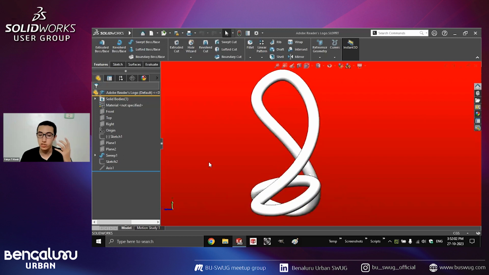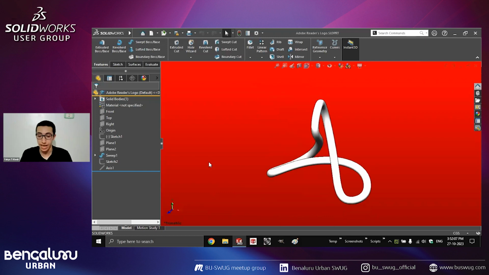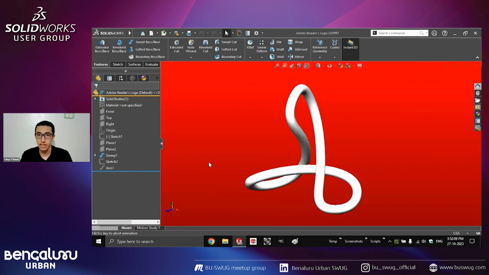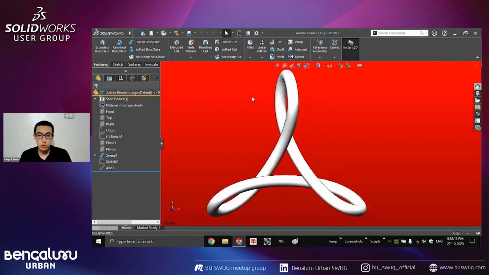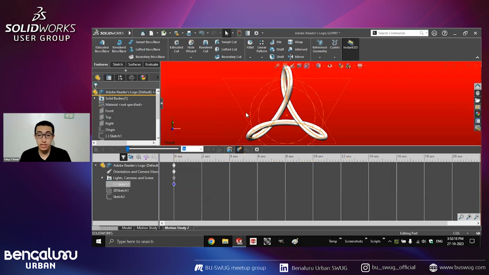So I want to convey that in the animation. I want to show people that this model looks a bit weird from different angles. So how can I do that? Of course, using animations. Most of you will go and create a motion study. Let's just create a new one real quick. And remember, I'm now inside the part, so I don't have to create an assembly to animate my model. I can do that inside of my part as long as I'm just changing views and that kind of stuff.